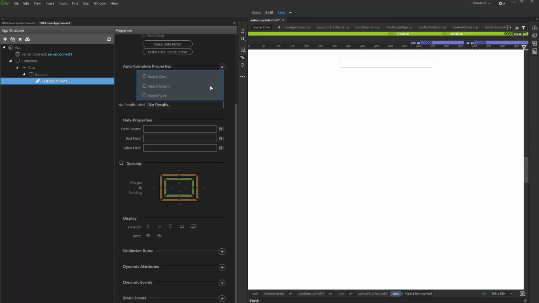Enable the Match Case option if you want to make the search case sensitive. Enable the Match Accent option in order to make the search match accented characters. The Match Start option makes the search show only the results starting with the entered string, otherwise it will show all the items containing the entered characters. Add a custom message to be displayed if no results are found.